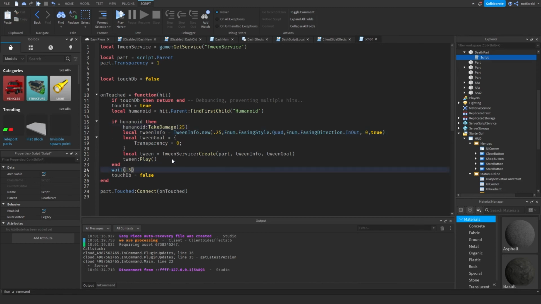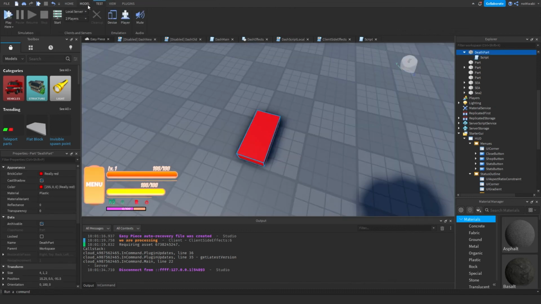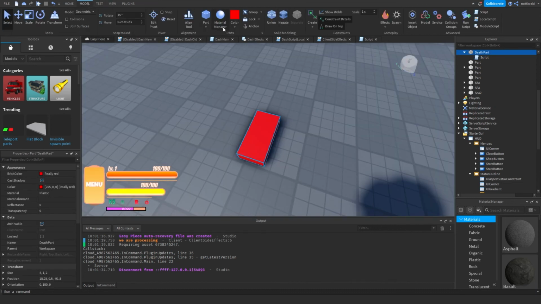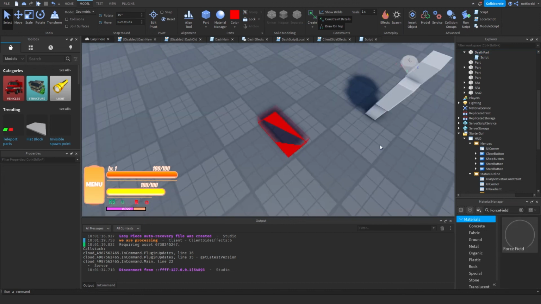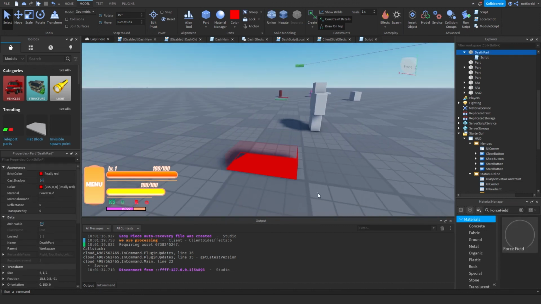Okay. Let's try making the hitbox like halfway transparent. And we could even set the material for the actual death part or hitbox or whatever to neon. So neon or force field actually. Force field, I like the way it looks for hitboxes. Yeah, well, besides the glitching part, it looks good.